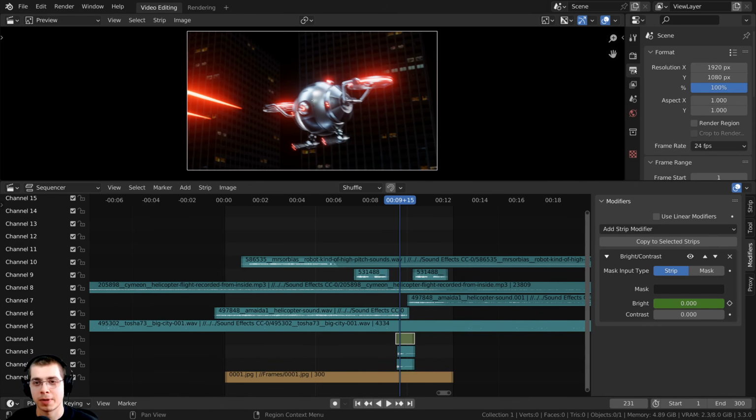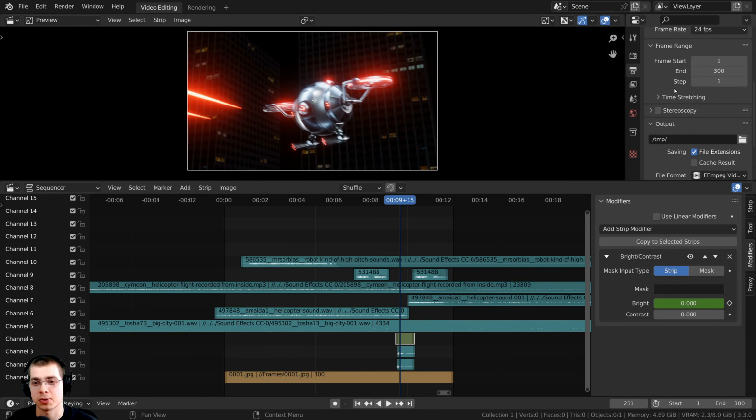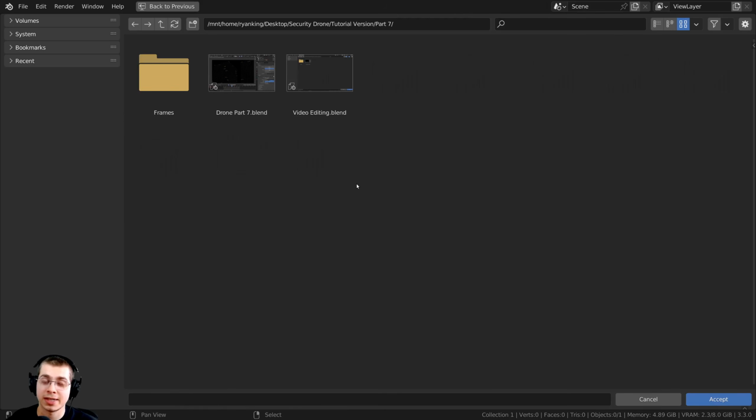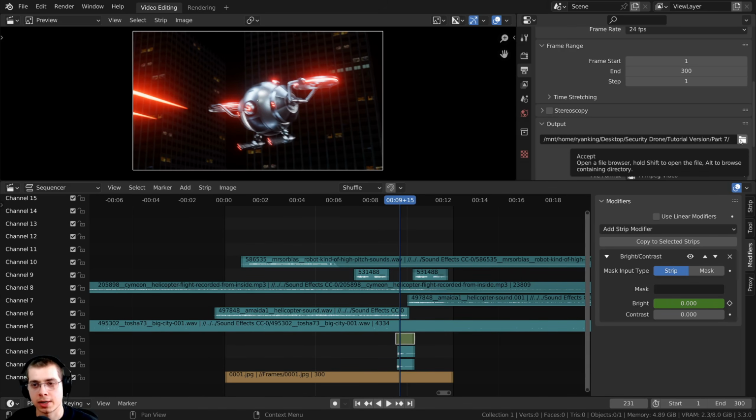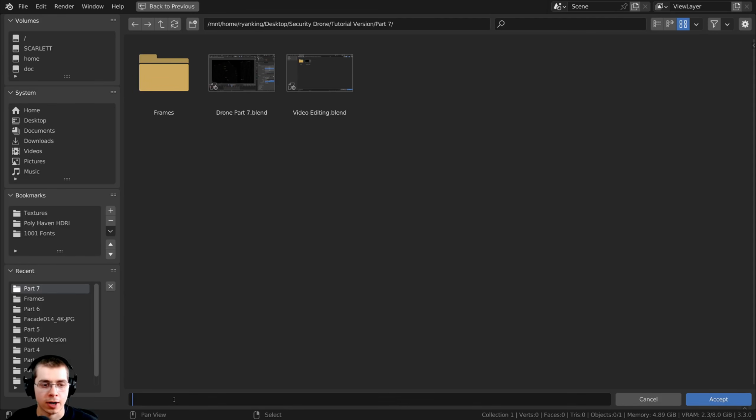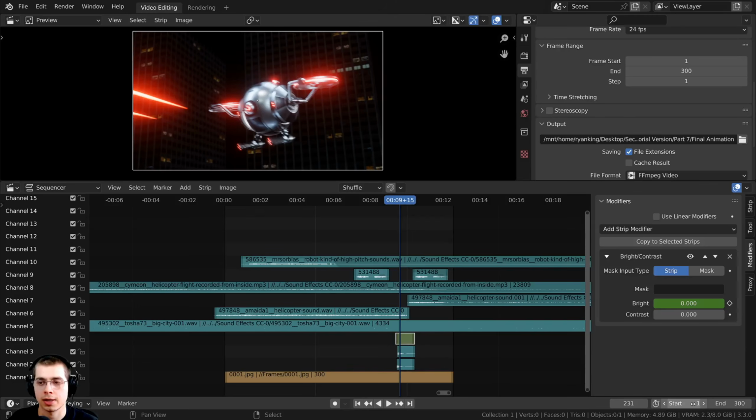So I'm gonna go right up here to the output properties, and I'm gonna scroll down, and I'm first gonna click right here to set an output. And I'm just going to save this in the folder with my other files, and then I can just click on accept. And then actually I didn't set a name for this, so I can click right here on the folder again, and right here on the name I can just type in final animation, and click on accept.